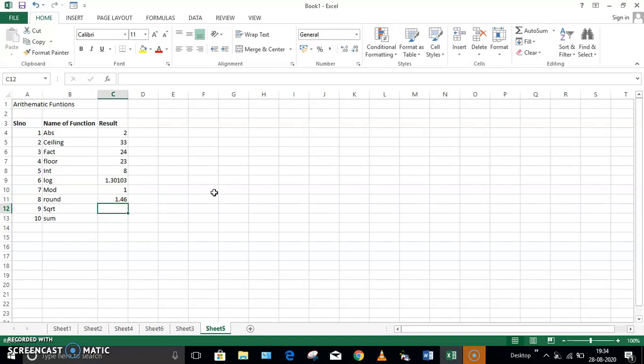Next comes the sqrt function. It is going to return a positive square root. So I'll write equal to sqrt. I want the square root of 16, for example. It is going to give you 4.